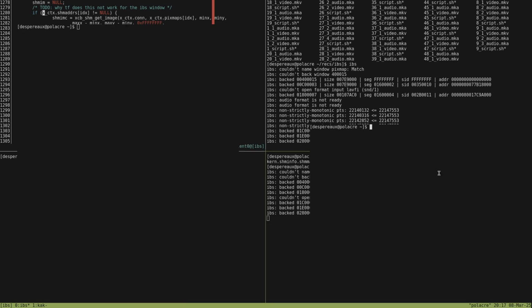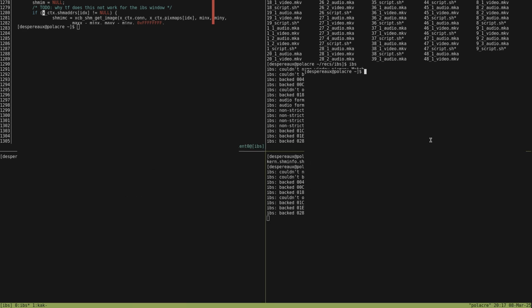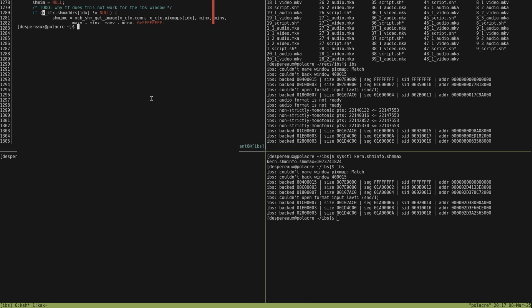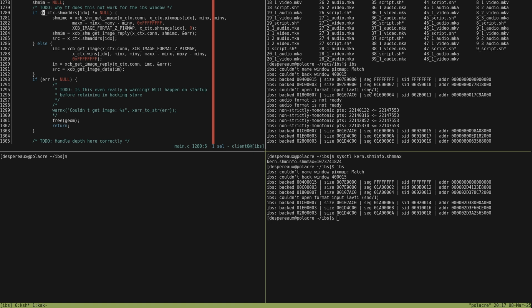Every other window works, right? So I just made 2 more windows here. They show up fine, no issues, we're good. But it's just the IBS window that doesn't show up. In fact, it's something to do with the shared memory get over here.